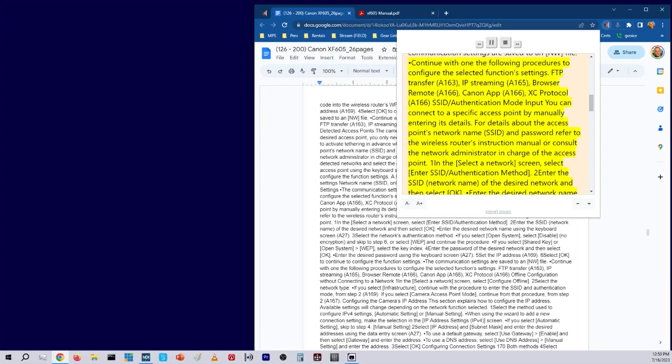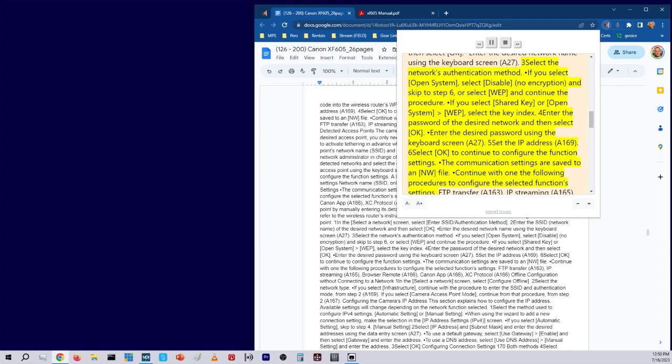Enter the desired network name using the keyboard screen, A27. 3. Select the network's authentication method. If you select Open System, select Disable (no encryption) and skip to step 6, or select WEP and continue the procedure. If you select Shared Key or Open System WEP, select the key index. 4. Enter the password of the desired network and then select OK. Enter the desired password using the keyboard screen, A27. 5. Set the IP address, A169. 6.